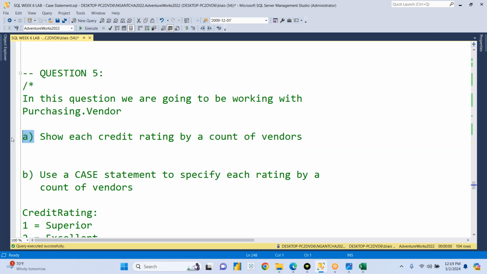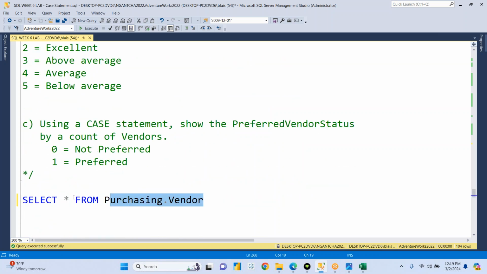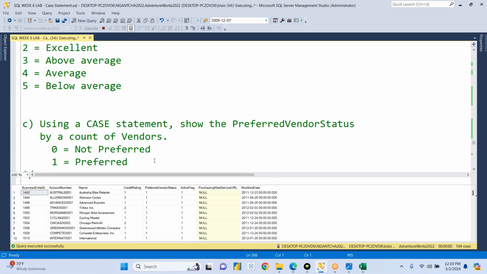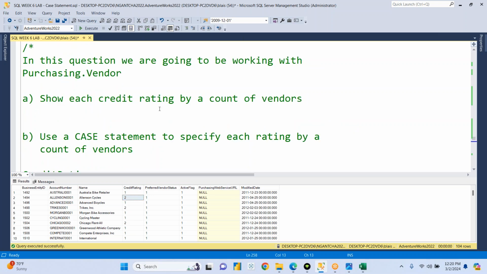So sometimes reading a question like that, you don't really understand "each credit rating by count of vendors." So show me, for example, credit rating 1. Tell me how many vendors have credit rating 1. Credit rating 2. How many vendors have credit rating 2? That's the meaning of that question, right?